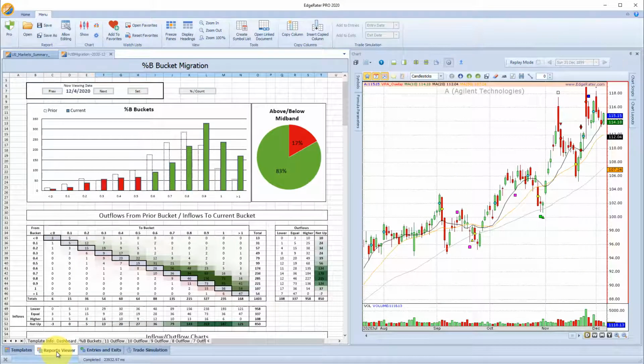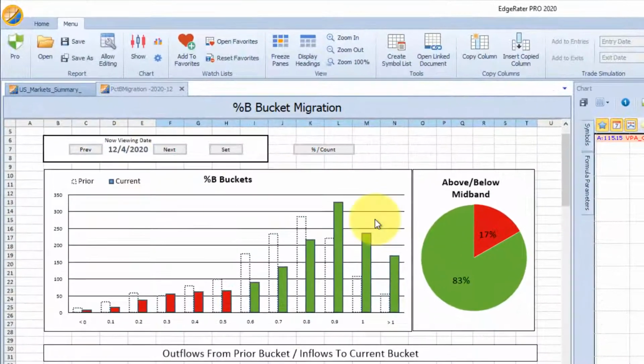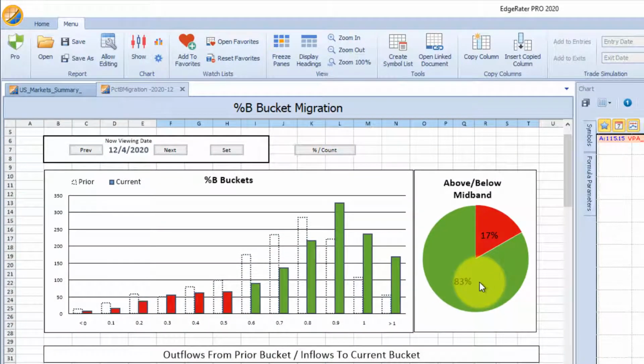Okay, so interaction with the %B bucket migration report. By default, it's going to show the very last day of data that you have. So I'm looking at 12/4/2020, and I can see 83% of stocks are above the mid-band, 17% are below the mid-band, and here is the profile of %B for all of those stocks.